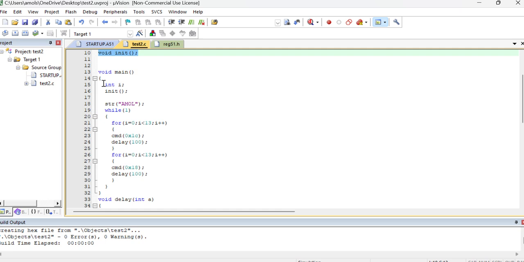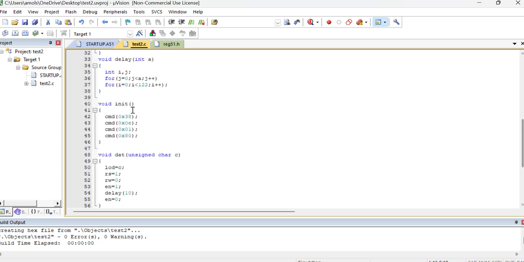Here in main I have taken one variable for these two for loops. First of all, before sending any data or command, you have to initialize your LCD. That's why I have called my initialization function first of all. I will show you what is inside the initialization function.